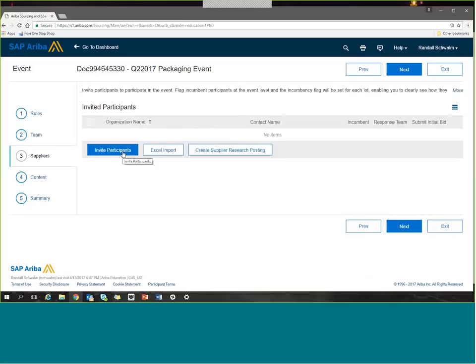I can click on invite participants to invite existing organizations within my spend management site. Or I can create a supplier research posting, which creates a discovery posting on Ariba Discovery and sends out notifications to suppliers who match that particular posting, who match the commodity and the location. They can then choose whether or not they want to respond, and it provides a way to find a new supplier and invite them to this particular event along with your existing suppliers. But in this case, we're just going to be inviting participants that already exist.